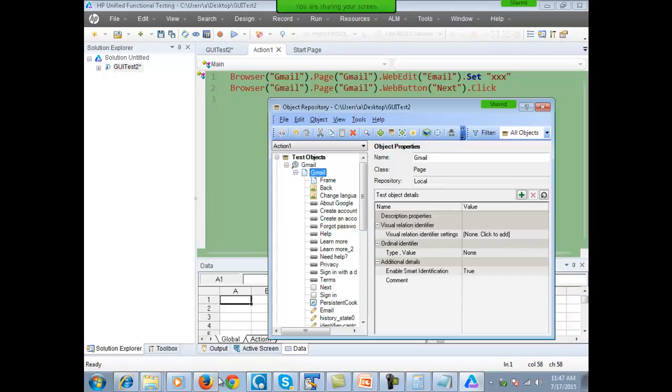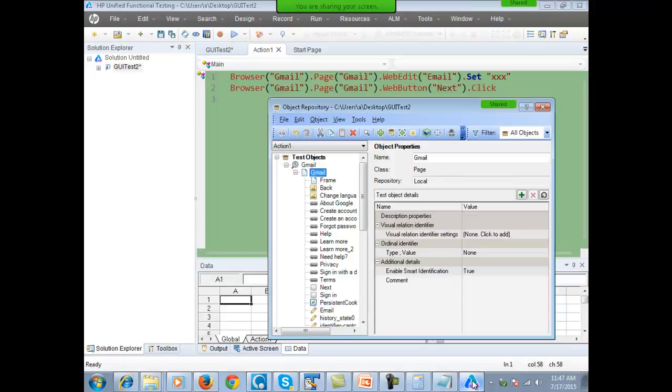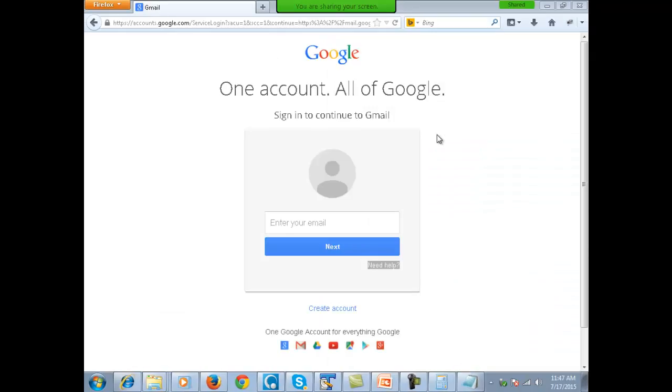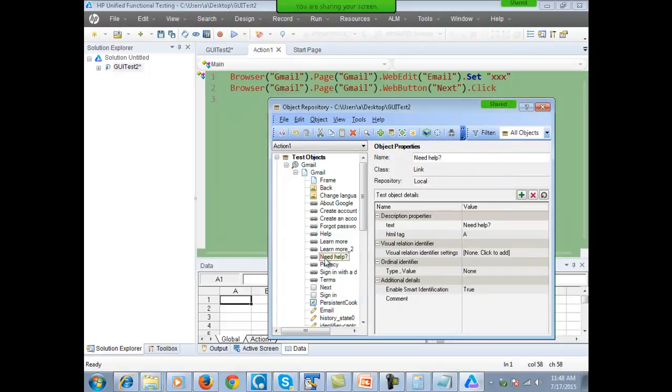Now after adding, suppose I don't know where the link need help is in the object repository, you can also find it. For finding it, there is this circle icon, locate in repository. You click on this, UFT will disappear. You click on need help, click on OK, and this need help will be highlighted. You see that it gets highlighted in the object repository.